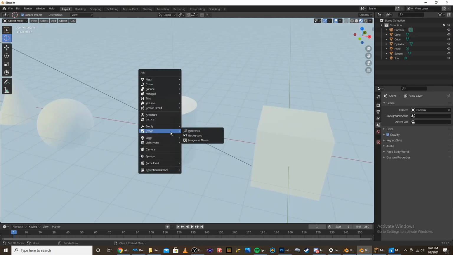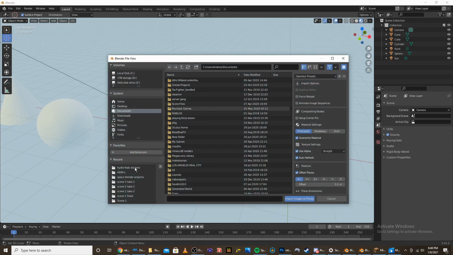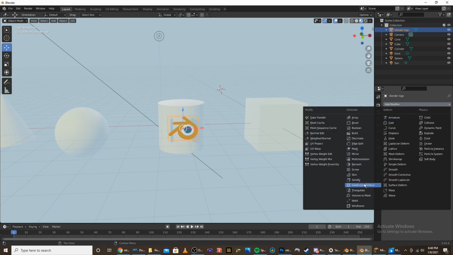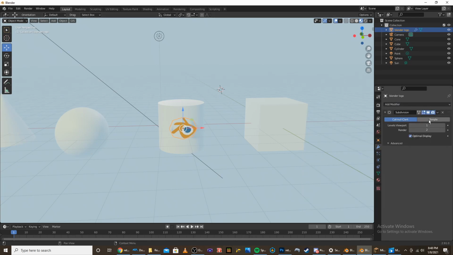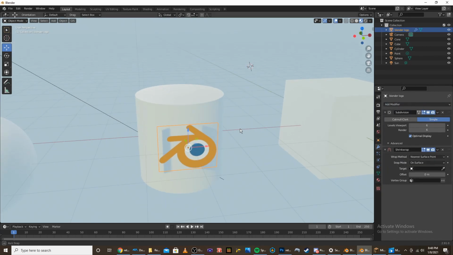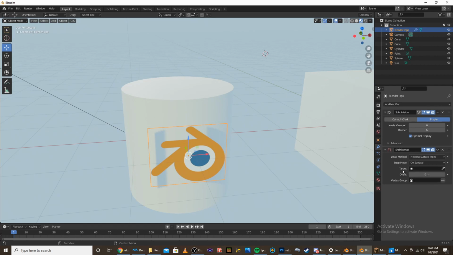So Shift A again, add another image, add the images as plane again, rotate it. And then what we're going to do is go to the modifier tab. So in the modifier tab, we're first going to add a subdivision surface and change it from Catmull-Clark to simple, and then bump up the resolution levels. And after that, we're going to go back again and add a shrinkwrap modifier and click on the eyedropper tool and click on the cylinder. And then I'm going to click offset.